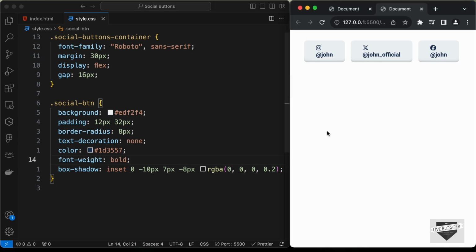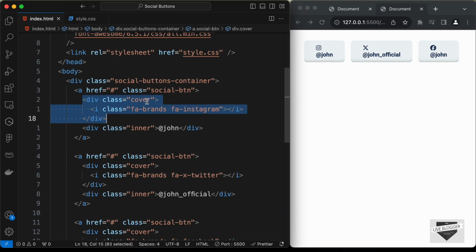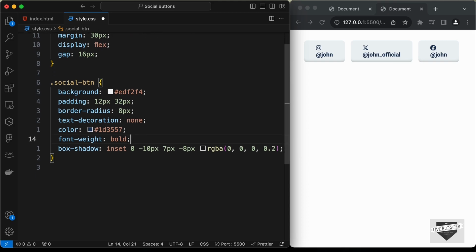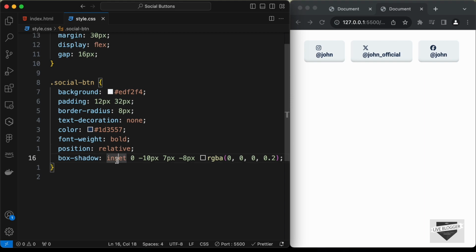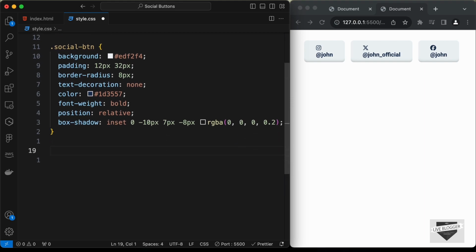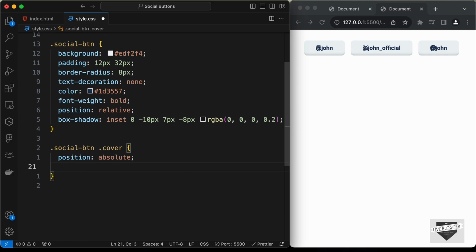Right now, the next thing we need to do is set the position of this icon relative to this social button anchor tag. So here we can see we have this icon which has a division with a class of cover. So let's go ahead and set the position of this container, which is social button, to relative. And now we can go ahead and target the cover. So let's type social button cover. And let's set the position to absolute, and let's set it to inset 0, so that the left, right, top and bottom positions are set to 0.